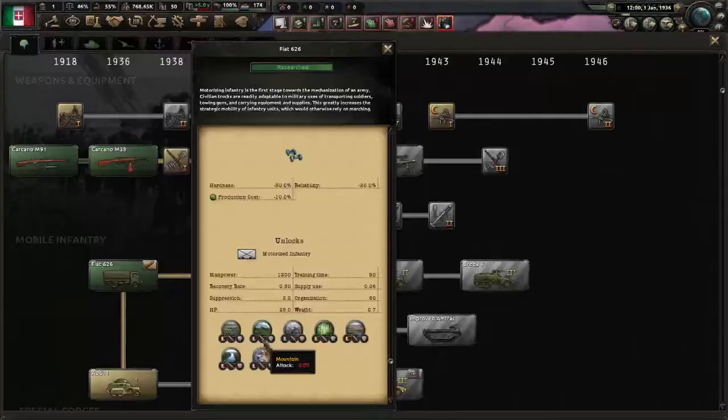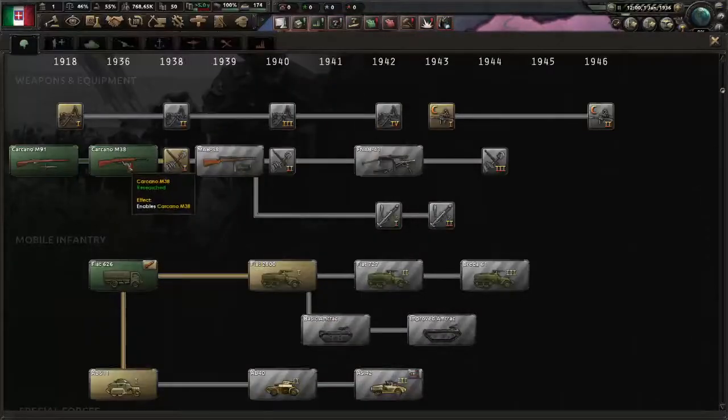In mountains, they're 5% less attack. In urban, they're 10% less attack. Jungle, they're 50% less speed and 20% less attack. Marsh, 30% less speed, 10% less attack. River, 10% less speed, 10% less attack. And amphibious, so if they're naval invading, they have a 20% penalty on their attack value. So that's just information you can put your tool tip over to get an idea of what these things do.